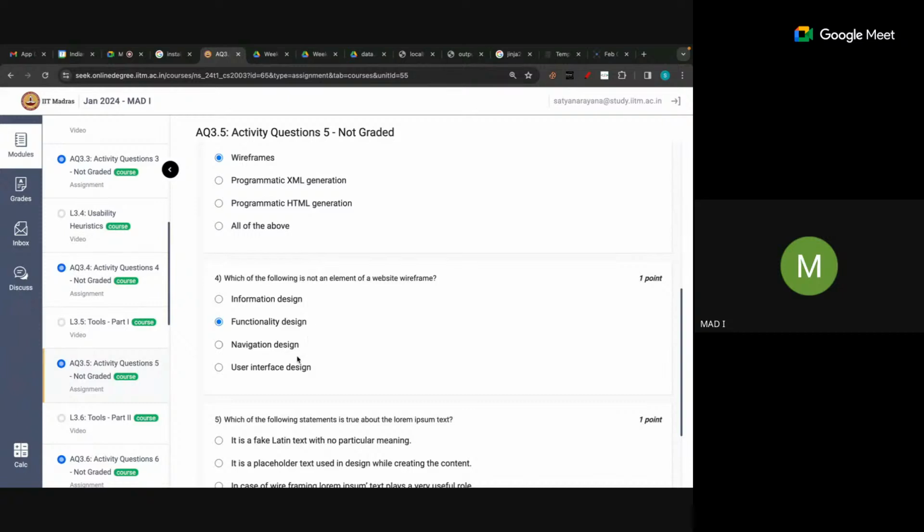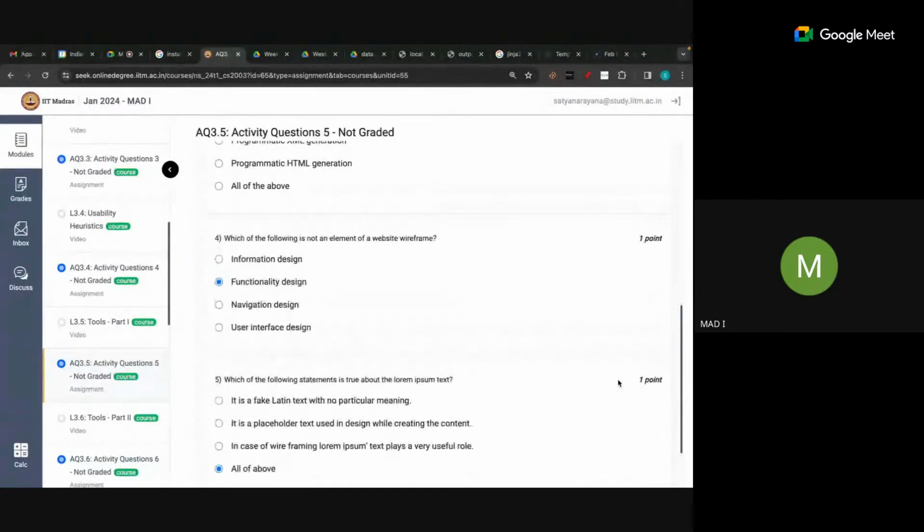This is an interesting question. How information should be displayed is called information design. Navigation is your scroll up, scroll bar and buttons of the web interface you are designing. User interface design is the overall. But functionality design is a different thing. Functionality design means the backend logic. If you click on the play button, what background function has to be executed? That need not be described in wireframes.